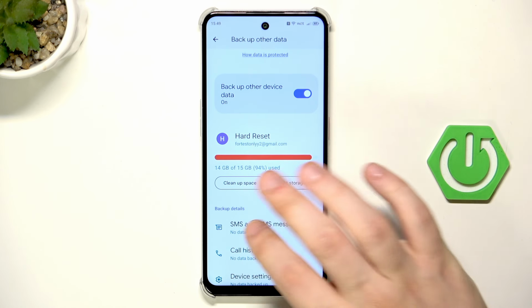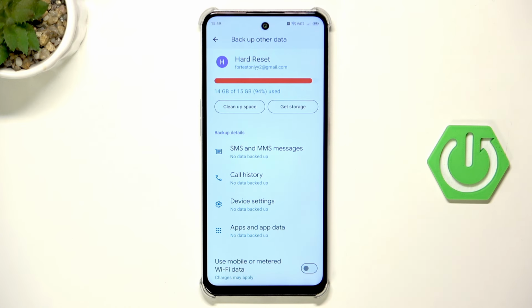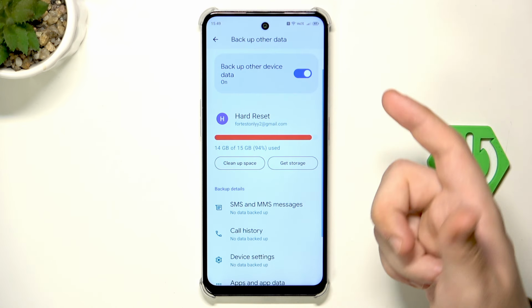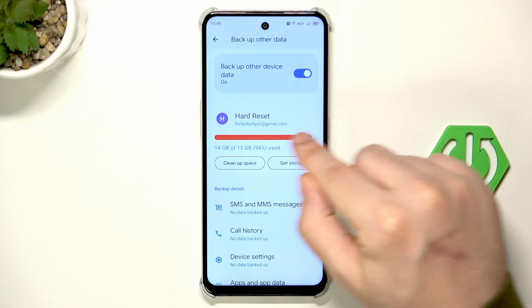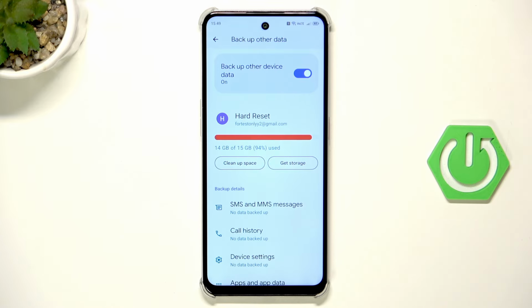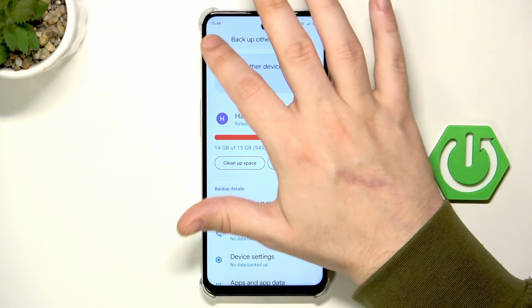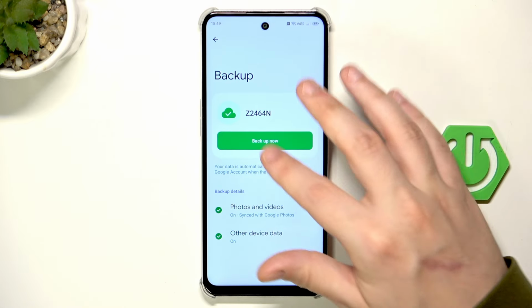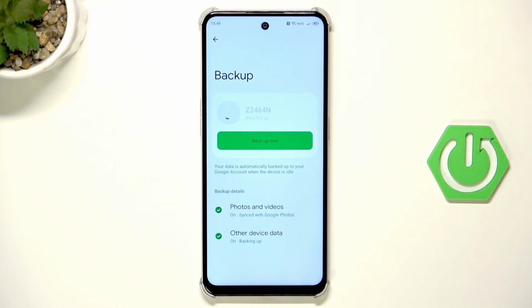When it comes to the backup details, in here we have a list of things that will be backed up. Also, we need to make sure that we have some free storage space. If you don't have enough, you can click on clean up space and simply you can delete something. Okay, once everything is enabled, all we need to do is to hit this green button, backup now.